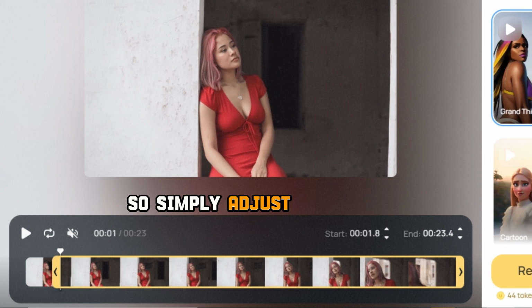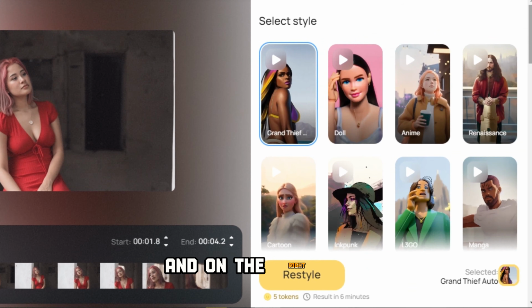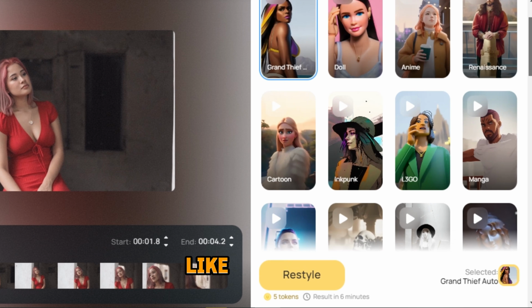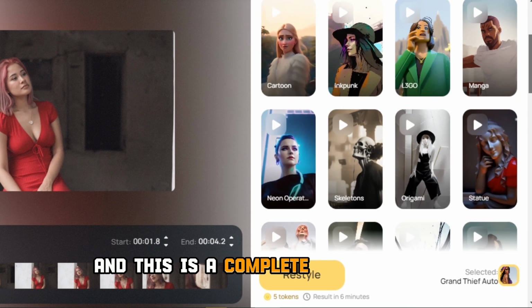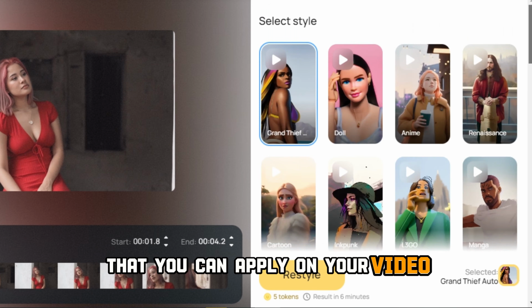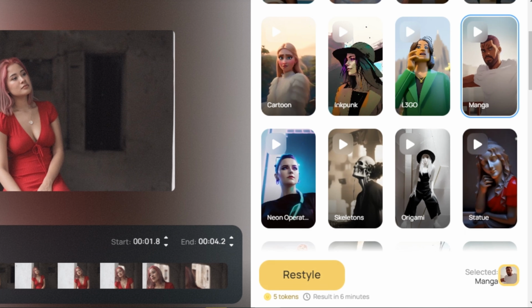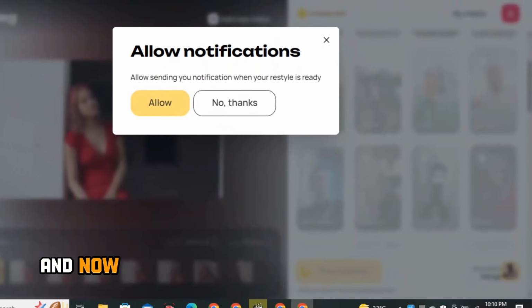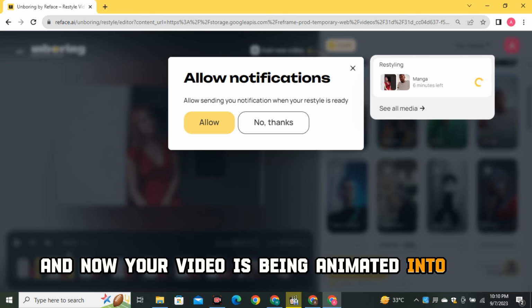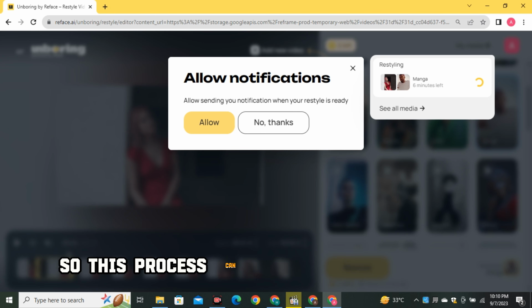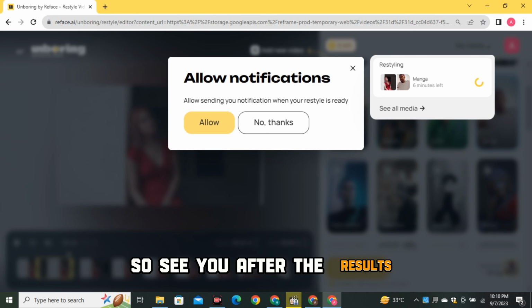So simply adjust the sliders. And on the right side, you can see we have multiple styles like anime style, cartoon style, Lego, manga style, and this is a complete list of styles that you can apply on your video. So let's say I want to apply this manga style, so I'm gonna select this manga style and simply hit restyle, and now your video is being animated into this manga style. This process can take a couple of minutes, so see you after the results.